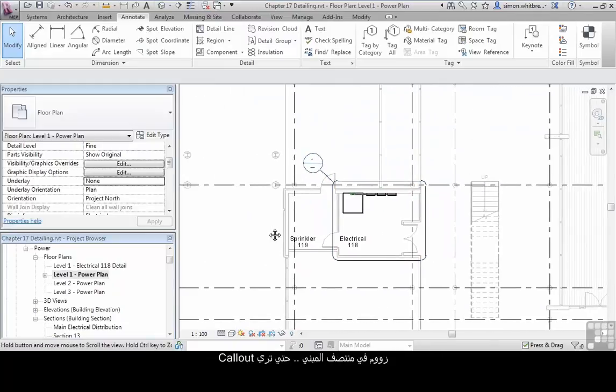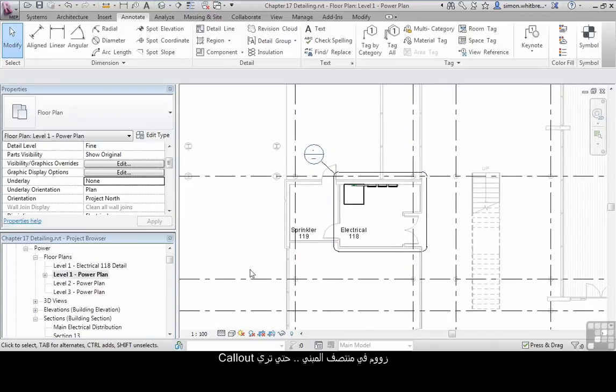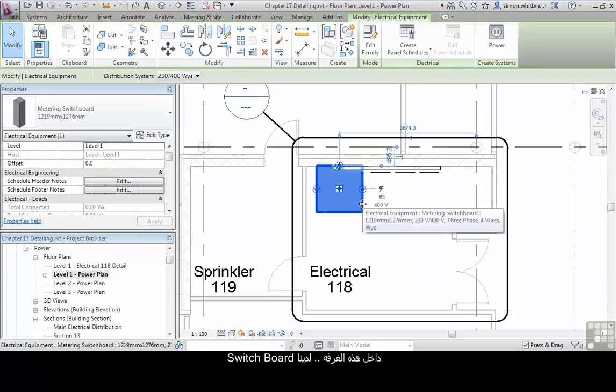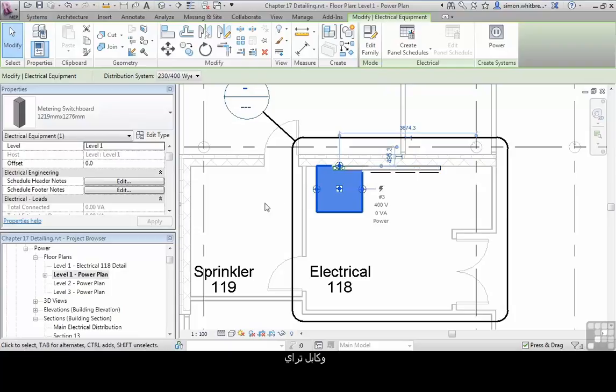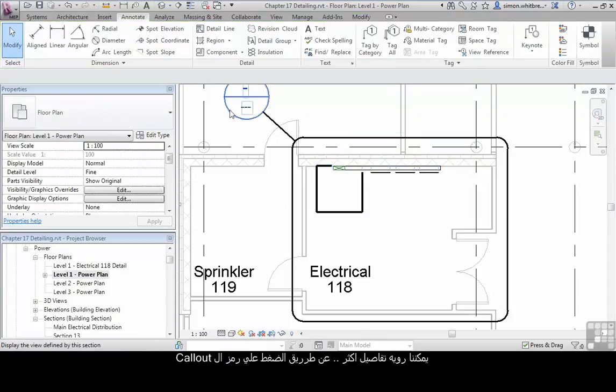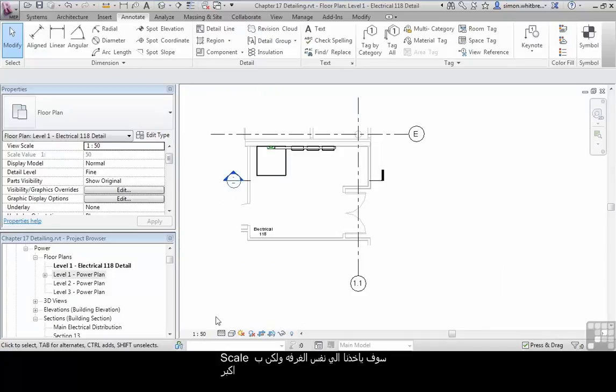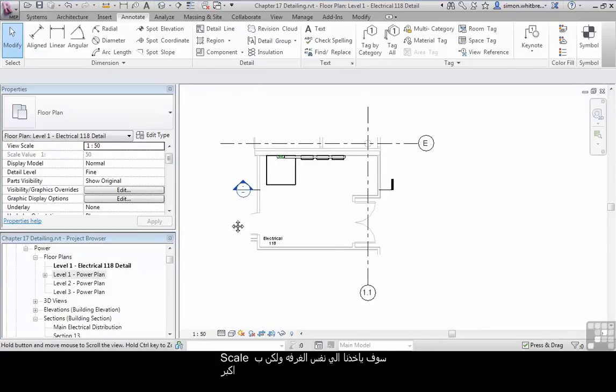Scroll into the central part of the building where you can see a call-out around the electrical switch room, room number 118. In the switch room, we've got a metering switchboard, 3 distribution boards, and some cable tray. We can see this in more detail by double-clicking on the head of the call-out that will take us to our 1 to 50 detail for that room.